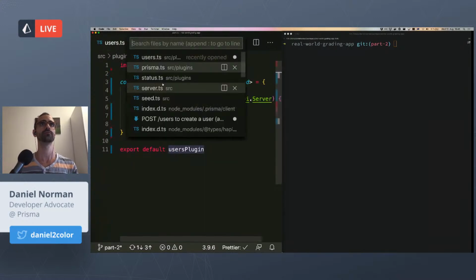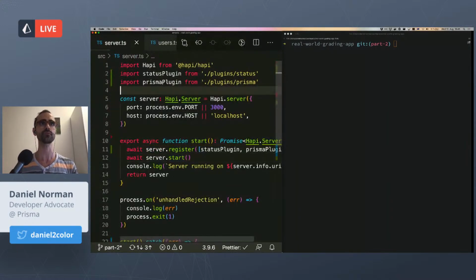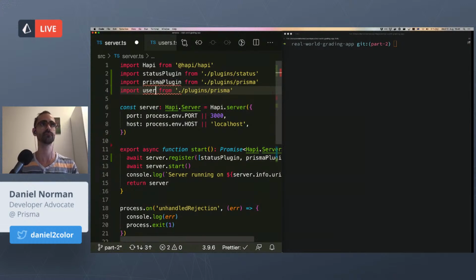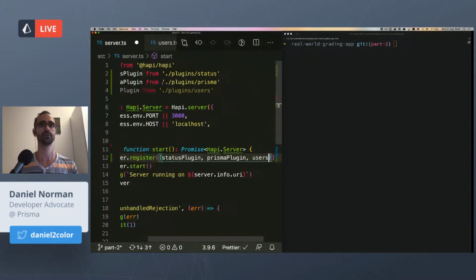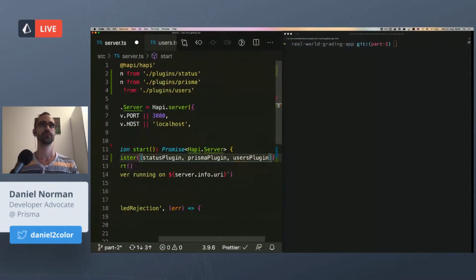And I'll open up server. So I can already import it here: the users plugin from plugins/users. And we're going to register it. That's all good.